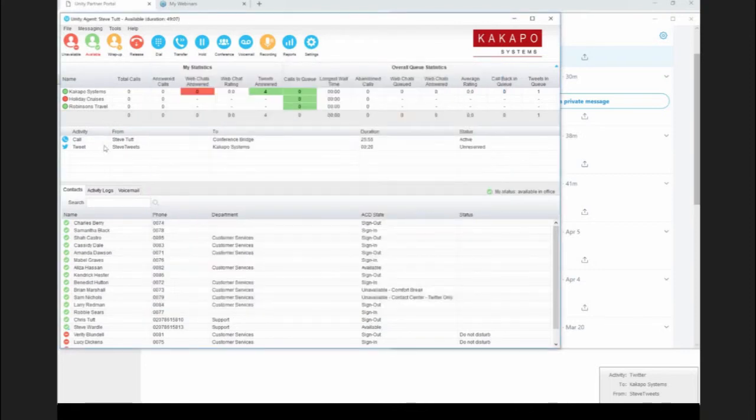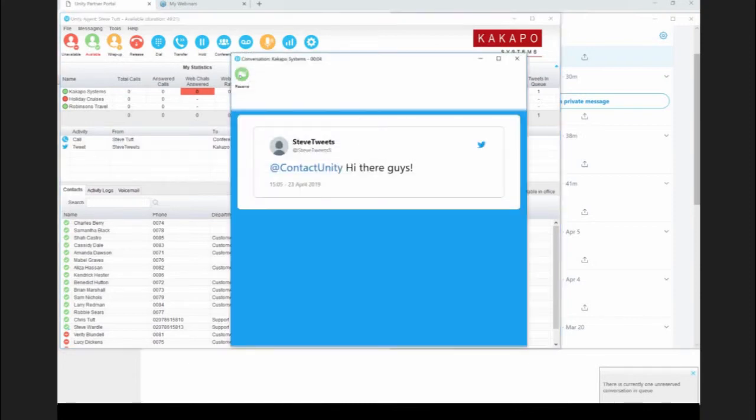Okay. So the tweets come in. So here we go. It's coming in. As the agent, I can easily distinguish the type of media I'm taking. Clearly, it's a tweet. It's come in from the remote party, Steve Tweets. I better pick it up. It's come into this queue here. I'm going to reserve it.